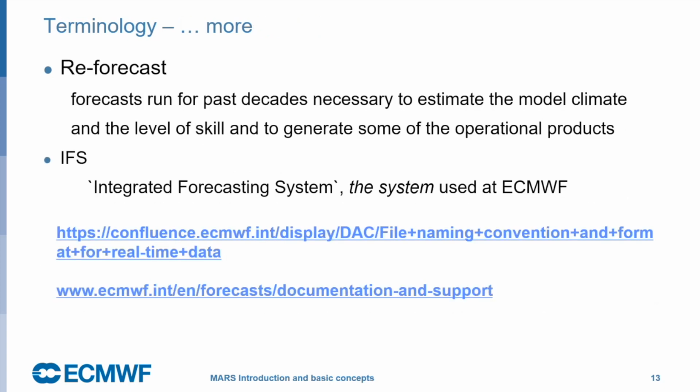Also, hindcast is quite a popular product. So reforecasts, which are done to estimate the model climate. And all these products are made using IFS, the Integrated Forecasting System. I included a link in this presentation, which you will get, so that you can check documentation about the IFS and the data sets we have in Mars.